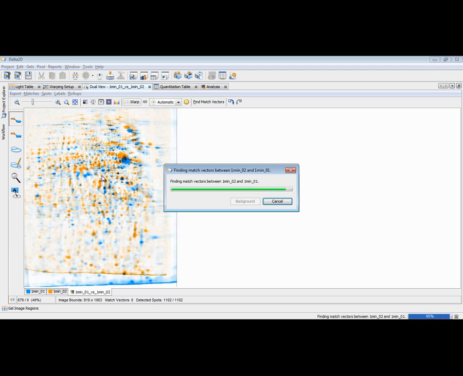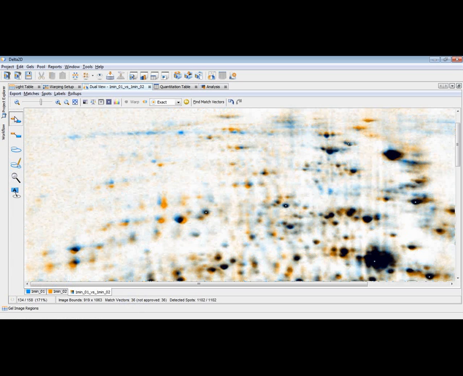So this is almost ready. Now we have that. As you can see, there's a number of match vectors. There's a number given in the status line. Delta2D has found 36 match vectors, and we can now zoom in and review this if we like, and have a look at the result of this warping. And as you can see, which is typical, close to the borders, there are still some shifts in spot positions, which you can then correct.